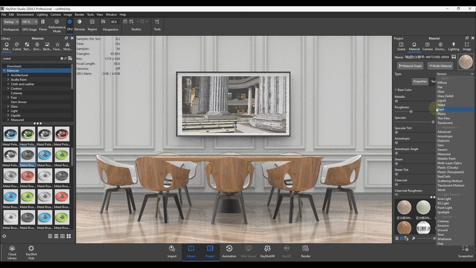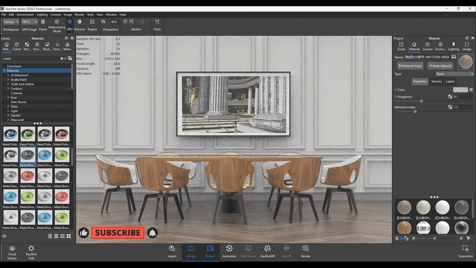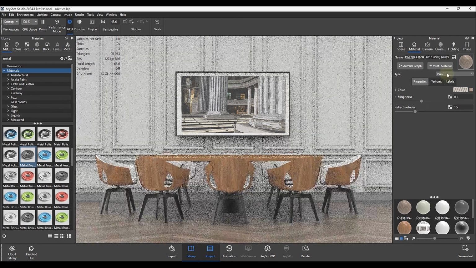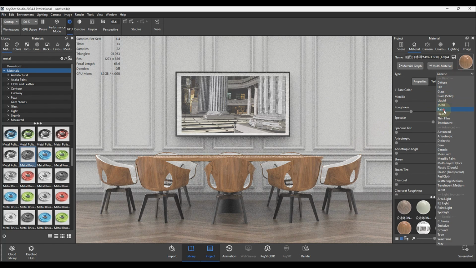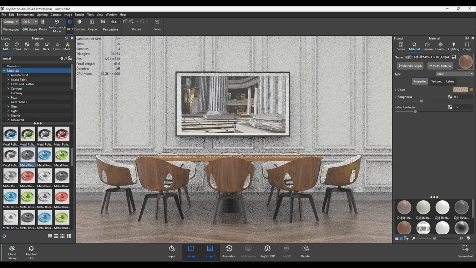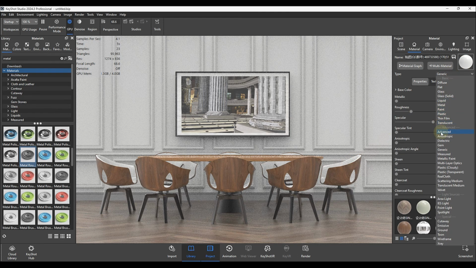Instead of generic, we need to use it as a paint. Alright, so it makes it come to life better. So let's do the same thing here. Let's double click on this. Instead of generic, we make it a paint. Yes, so I like to make this white an advanced material.